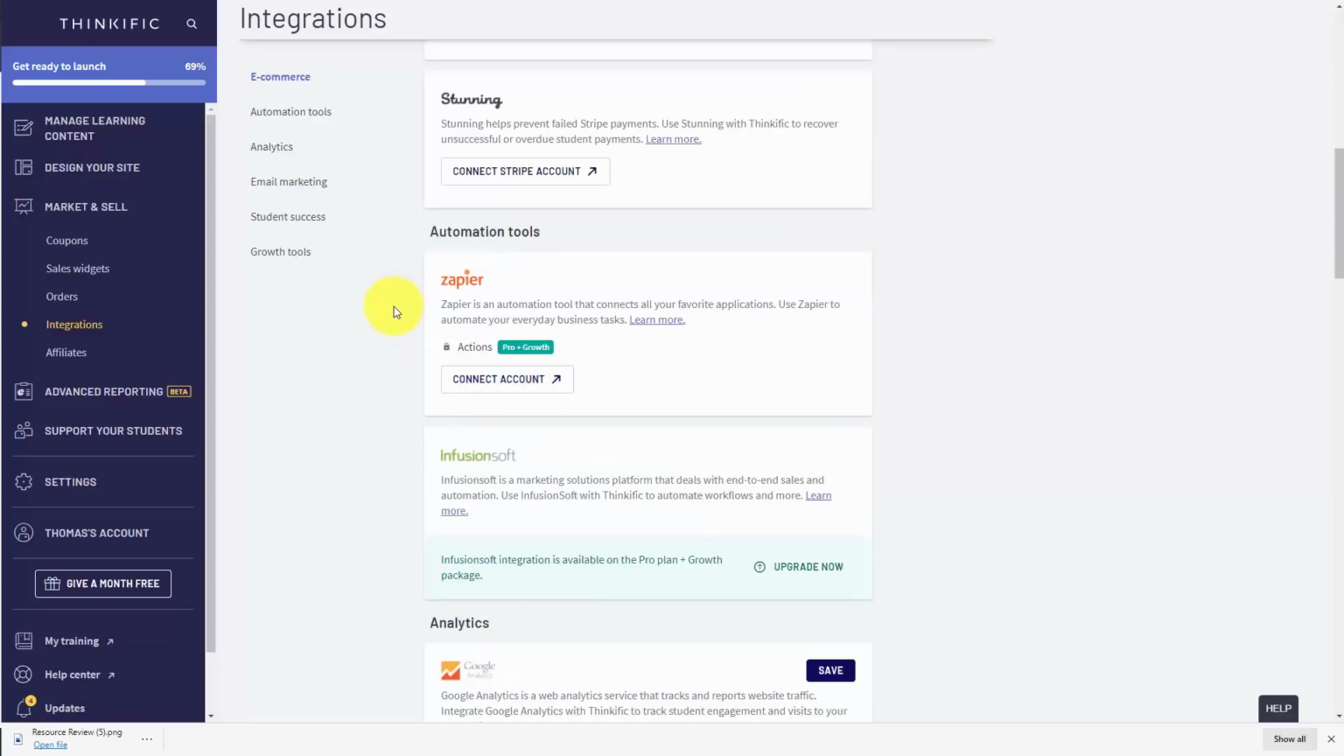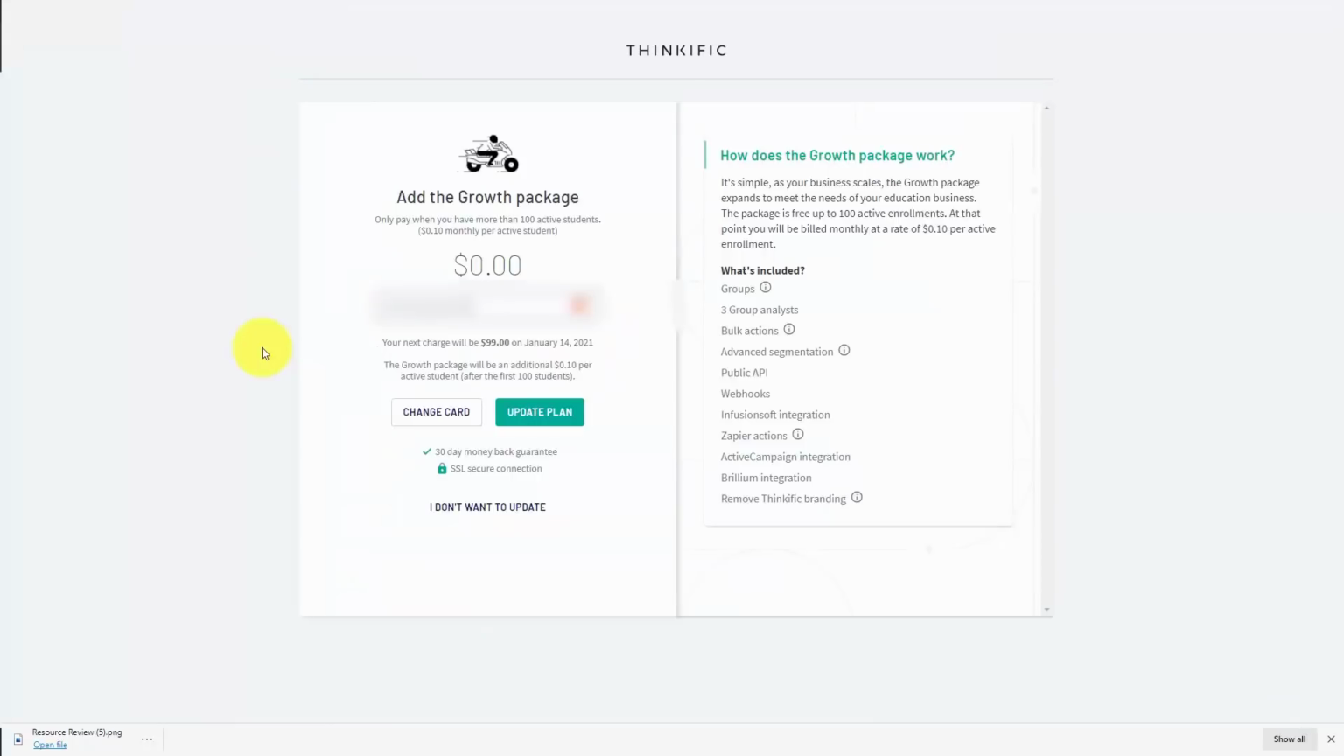Now it's possible that you may be using a third-party cloud-based connector, Zapier. And if that's the case, you are going to need a different level of the Pro account in order to use Zapier for that purpose. Now Thinkific has what they call a growth package, and it's an additional level of payment that you will be making according to the number of active students that you have coming through your Thinkific account.